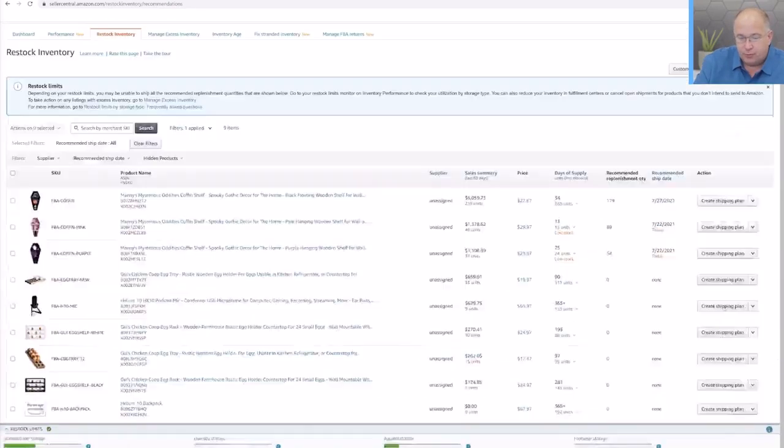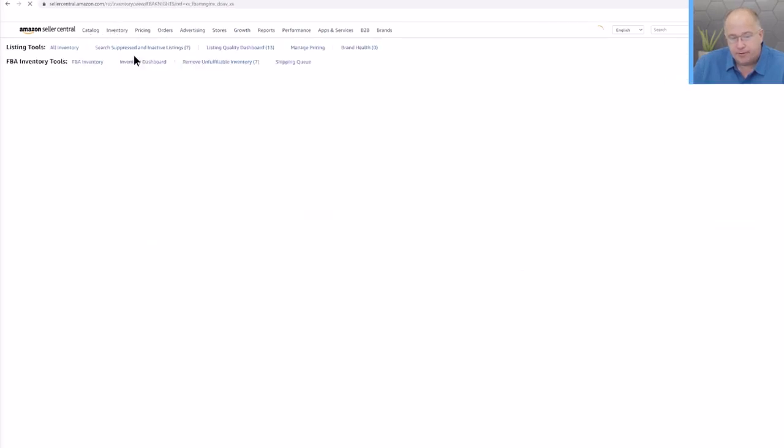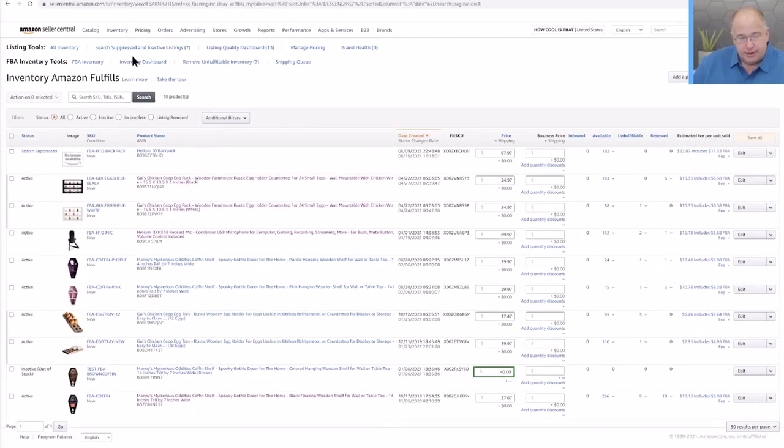You'll also get warnings if you try to ship in more than what you can ship in. Amazon will actually come back and tell you, hey, you can't ship this many in. You need to make an adjustment. So if you're going to actually ship something in, you come under the inventory tab here, and if we're going to ship this into Amazon, you click on Manage FBA Inventory. Let's just say I want to ship in some more of these geese chicken coop egg racks right here. Let's say we're running out of stock.